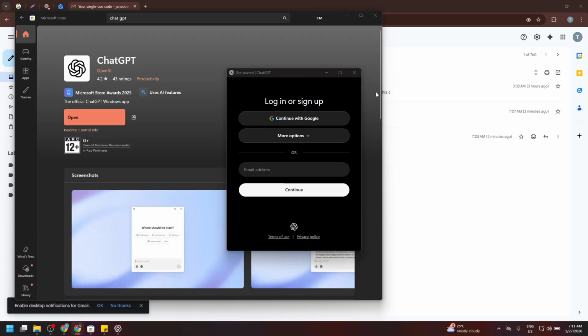Always confirm you're on the official OpenAI sign-in pages and never share sensitive information beyond what the app requests for authentication. After you're in, you're ready to use ChatGPT on your desktop.